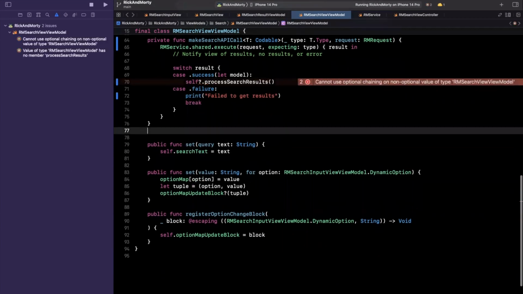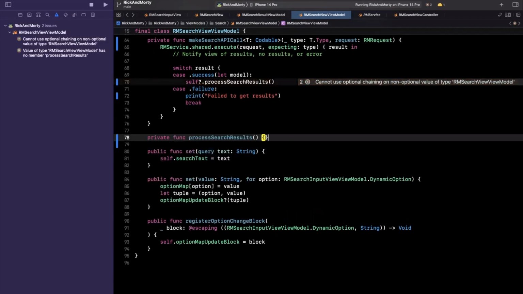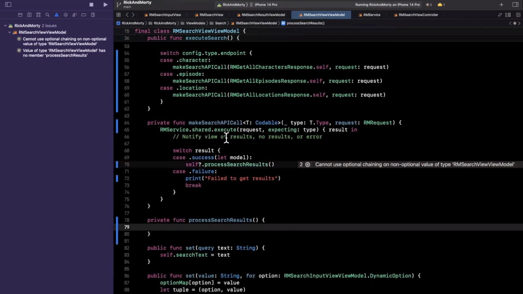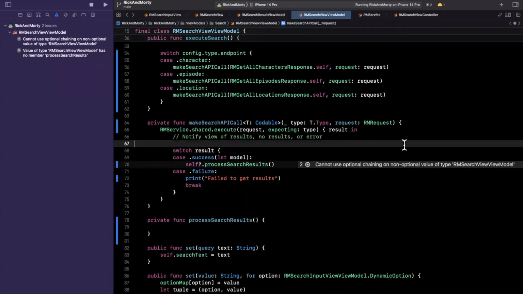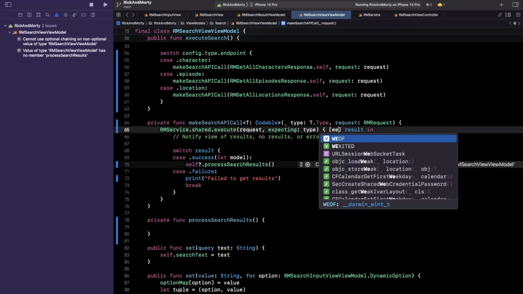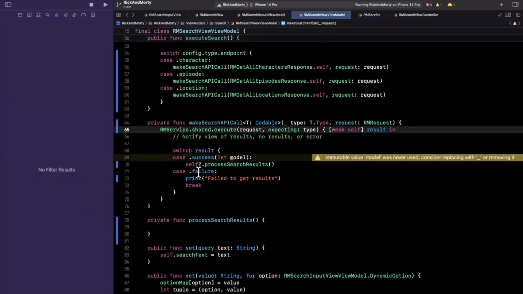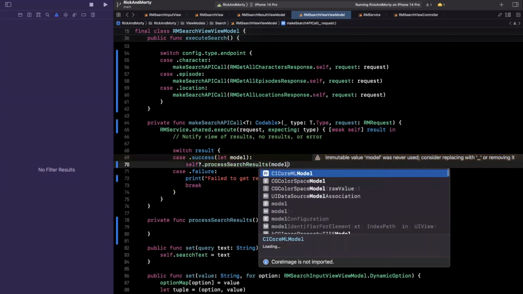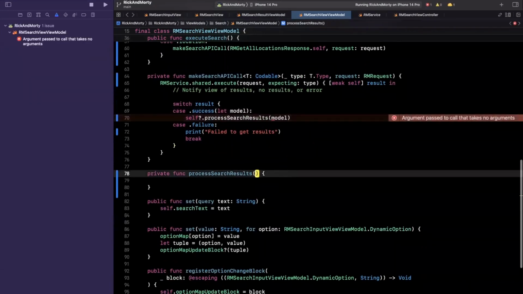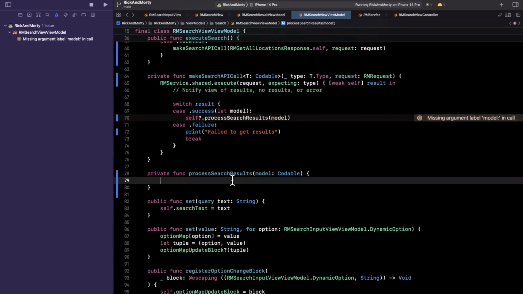And I realize that I'm decomposing this a lot, and I'm doing that on purpose because with all the casting that we're going to be doing momentarily, I don't want it to get super messy, which I feel like it kind of already is. So cool, we'll pass in the model here, and this model is going to be something that is codable, and we're going to try to handle this here.